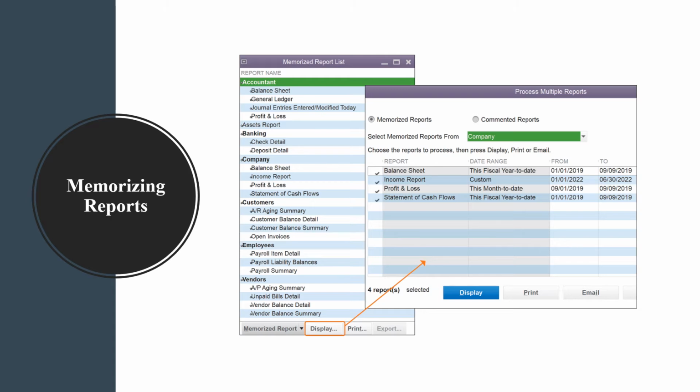When you're ready to add your memorized report to a group, you can choose from one of the 6 preset groups: accountant, banking, company, customers, employees, and vendors, or create your own. A memorized report can be added to a group when it's memorized or later.